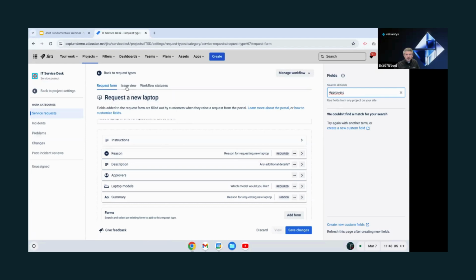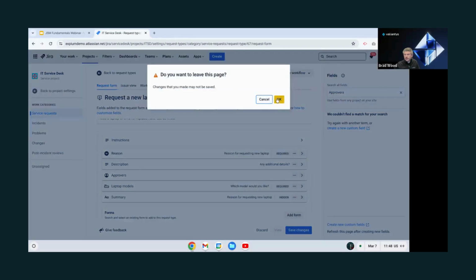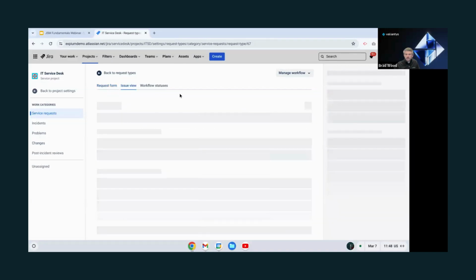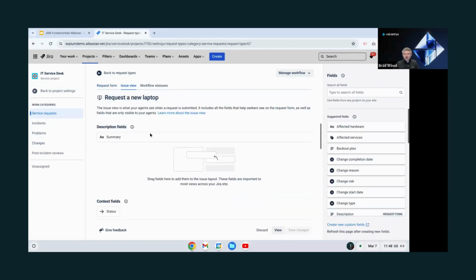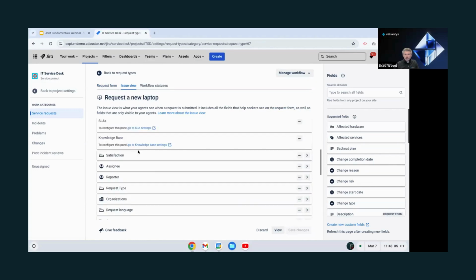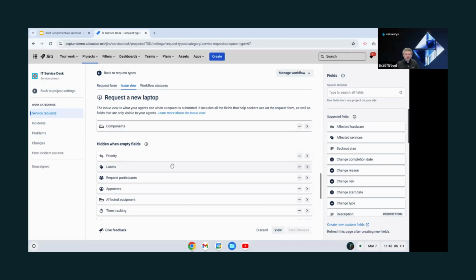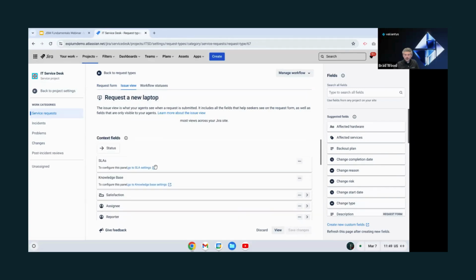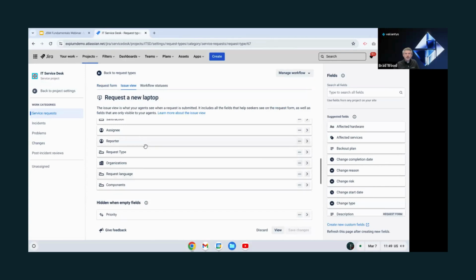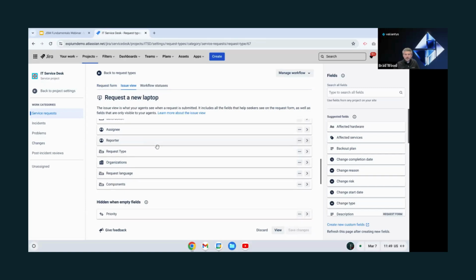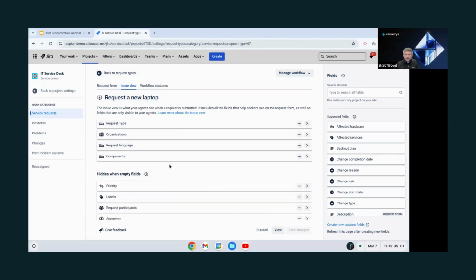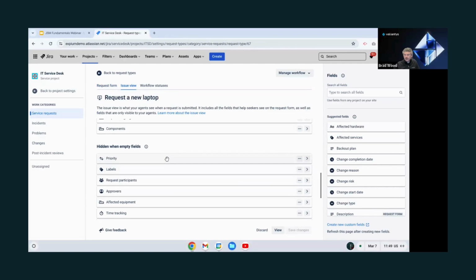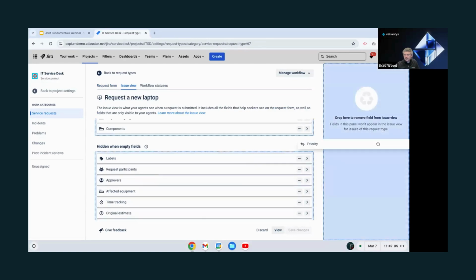We can also configure the issue view from this section. So we can click Issue View. I'm going to discard my changes. And this is where we were talking about earlier about our context fields and our hidden when empty fields. Those have different names in the issue view, but we can actually move these around and reorder them much like we saw on the previous section here, and then we can actually just move these completely off of the issue view if we don't need them by dragging them over here on the right hand side and moving them that way.